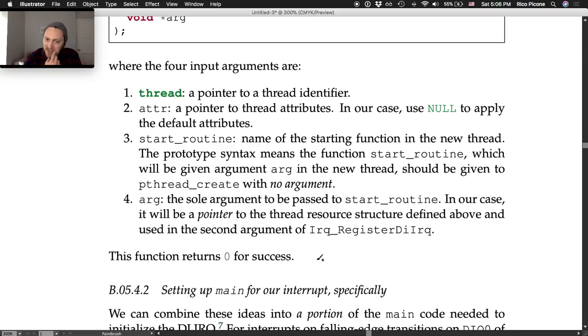So it returns 0 for success. When it works, it should return 0. Otherwise, it'll return an error code.